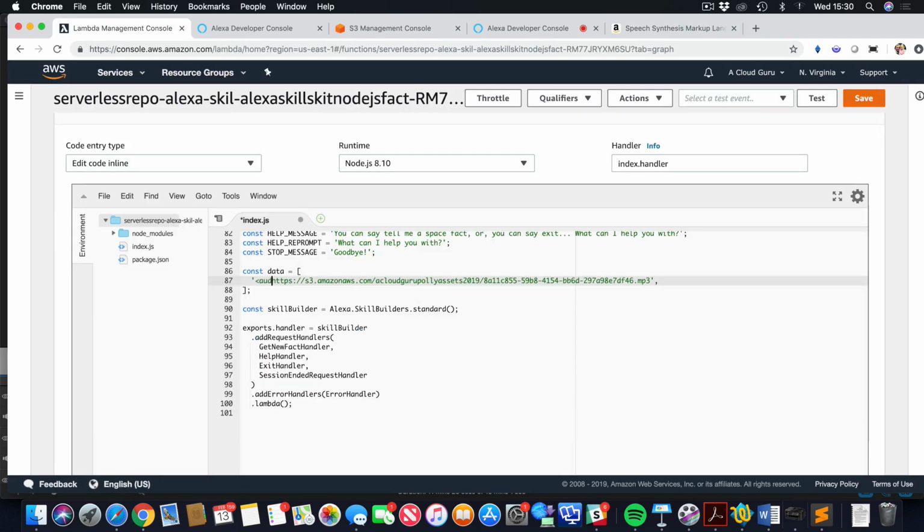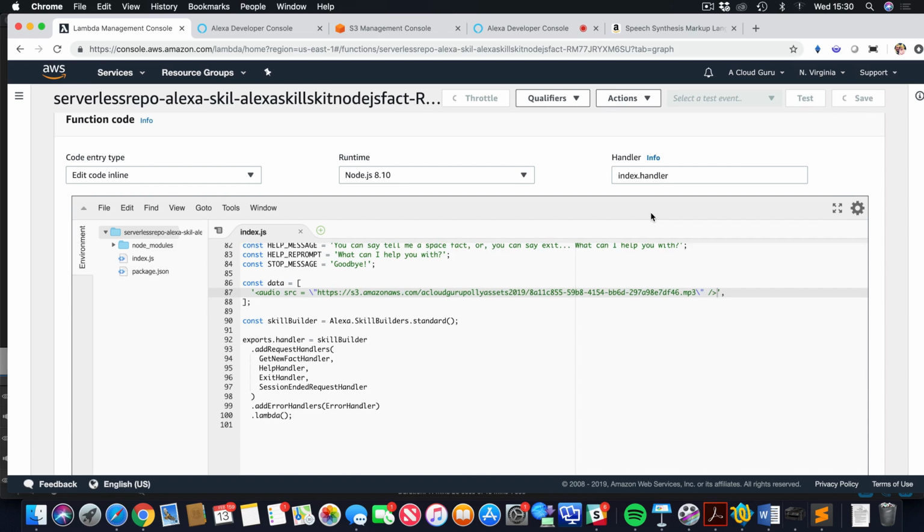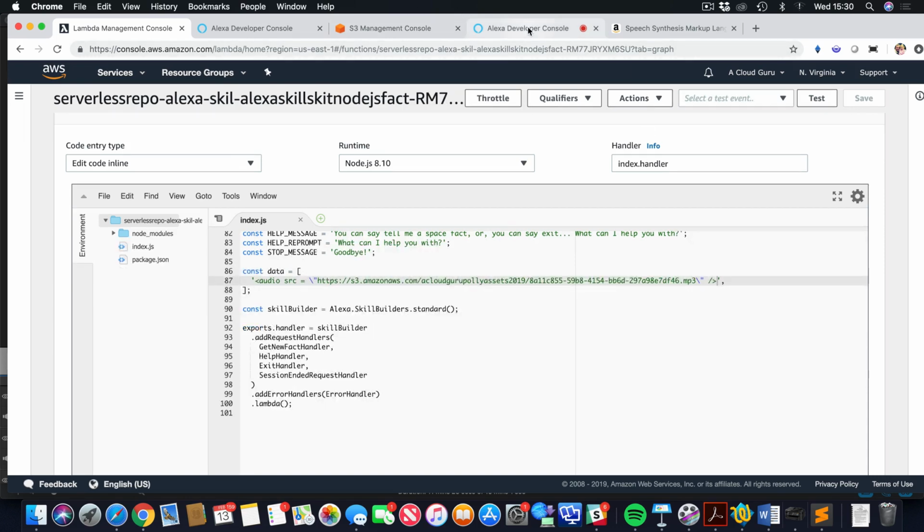All we now need to do is go audio and then src and then equals. Then we're going to do our double quotations and then a backslash, and then we go all the way to the end, and then another backslash, and then end quotations, and then a slash, and then close it out. And so then we're going to go ahead and hit save. And that is now saved. Let's go ahead and test this.